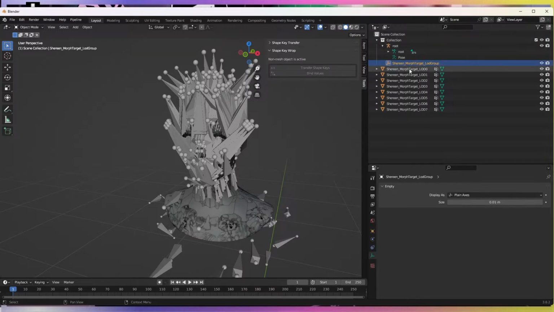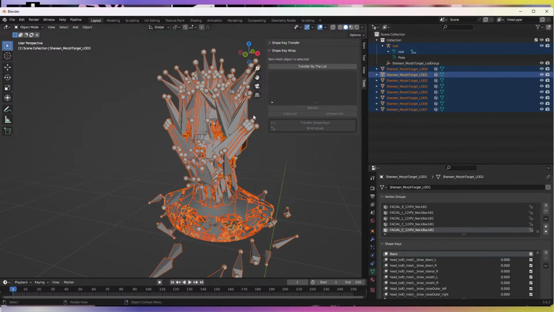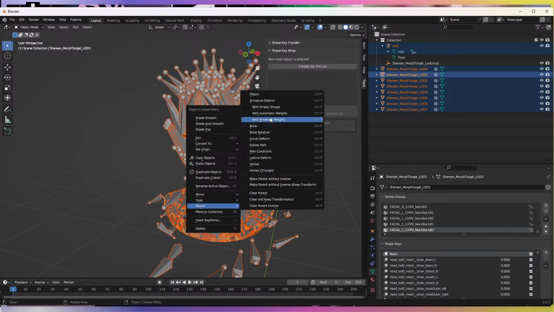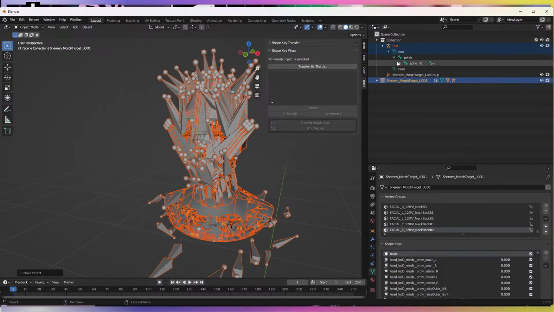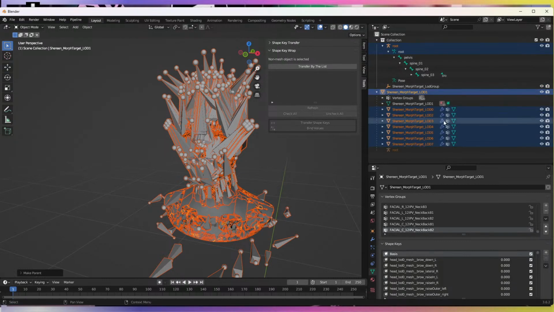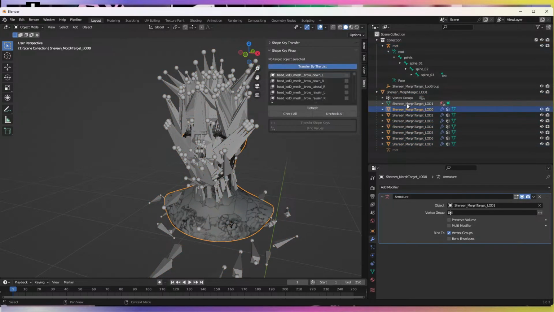We can also delete the Shireen Morph Target empty root, because this won't be relevant as well. Now we'll need to parent these to the root over here, and we'll be doing that with right click, parent, and armature deform. So now you'll see that these are all connected to the, oops, I've clicked the wrong button, sorry. They should all be connected to the root.